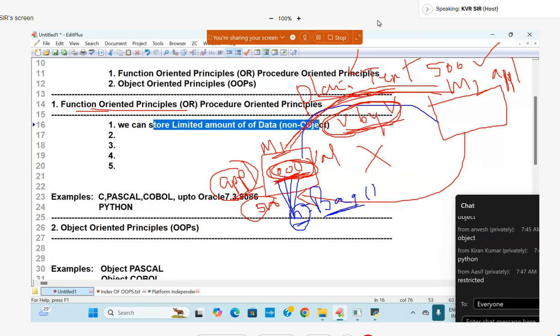That is the drawback of function-oriented principles. When you come to object-oriented programming, students, the data we keep inside the bag, and that bag contains the values inside, and nobody knows what values are present in the object. When I'm sending this object to another device, the object data is not exposed as part of your address bar; it is sent secretly to the other device.